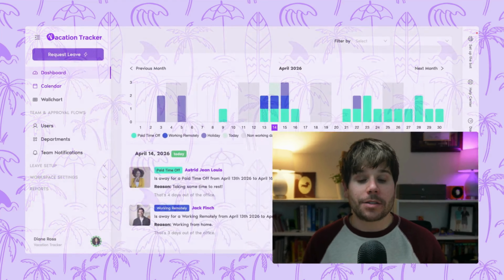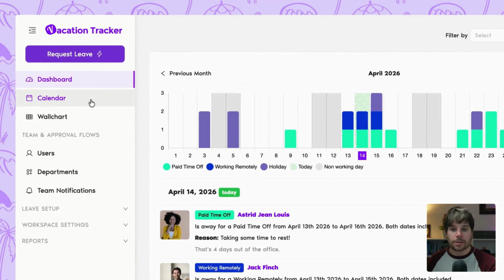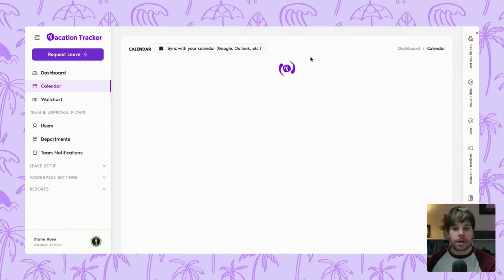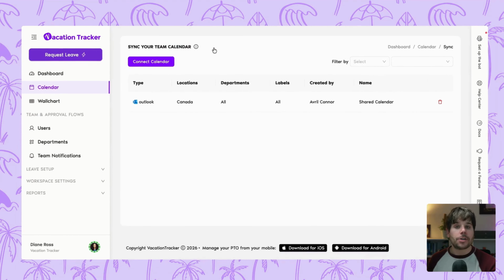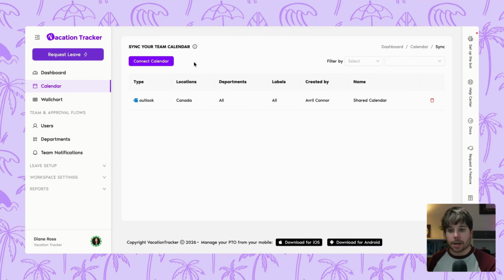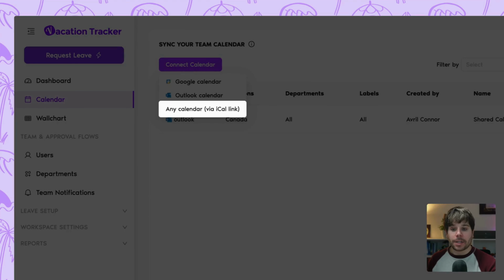Once you've logged in to your own Vacation Tracker account, you're going to head on over to the left-hand menu and then click on Calendar. From here, you're going to click on the Sync with your Calendar button, and then you're going to click on the Connect Calendar button. You'll see you have three options in the drop-down menu. To connect via an iCal link, you're going to click the last option, which is any calendar via iCal link.